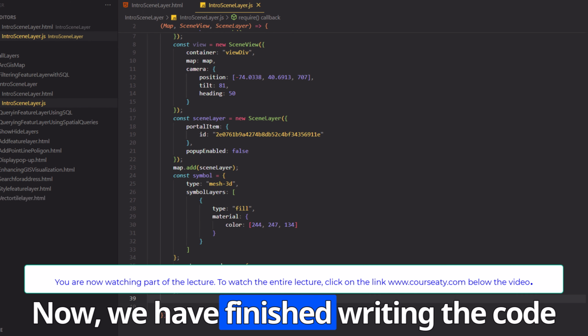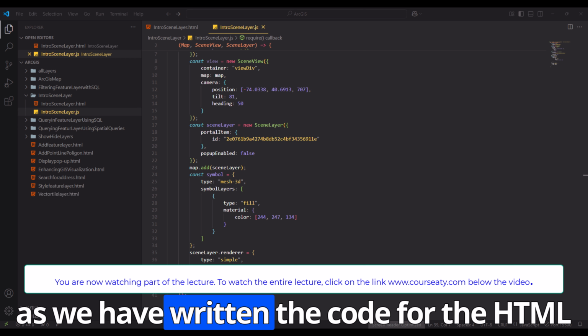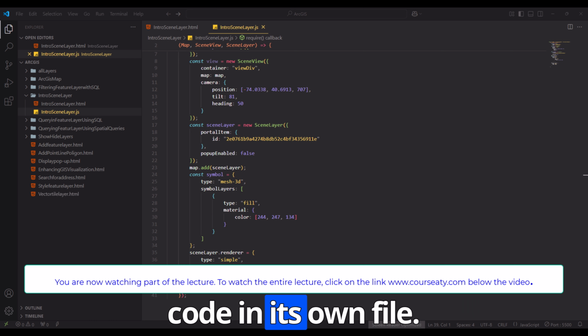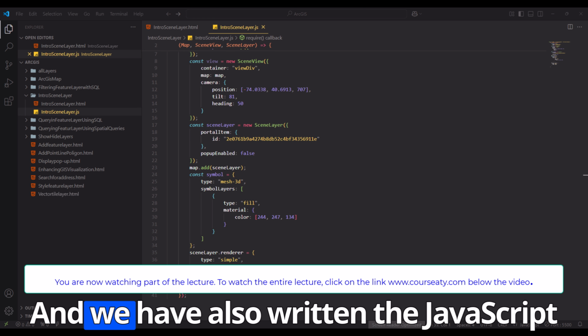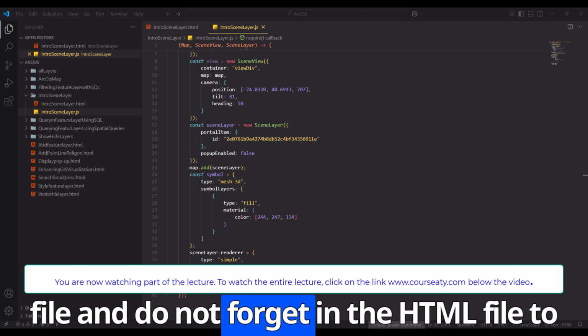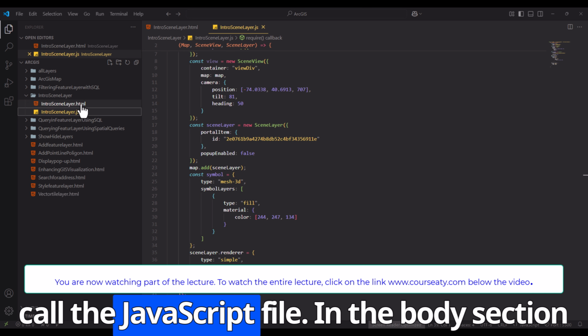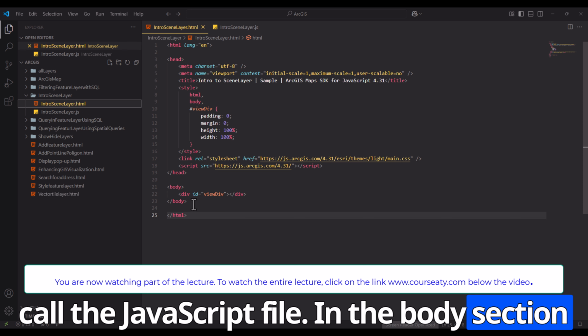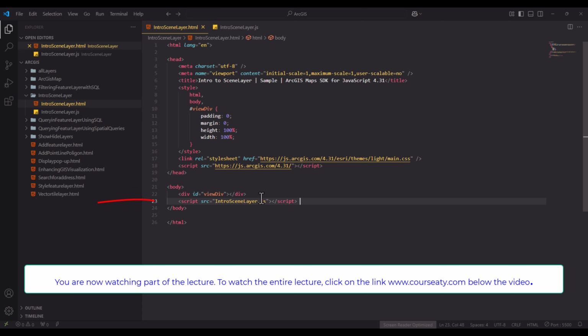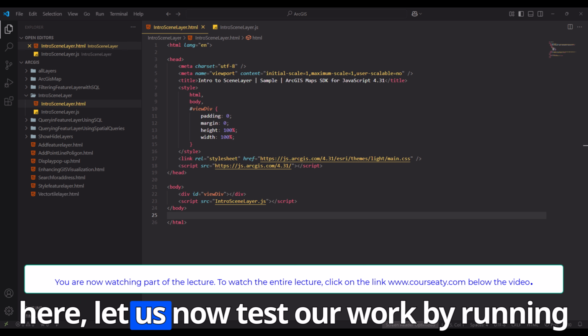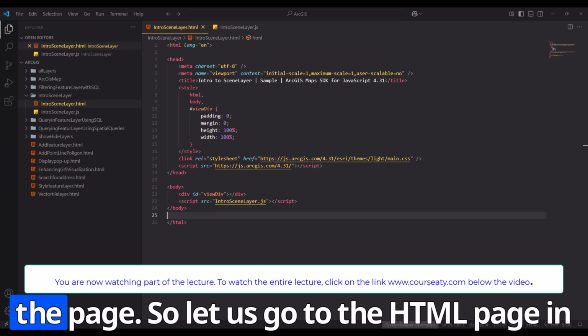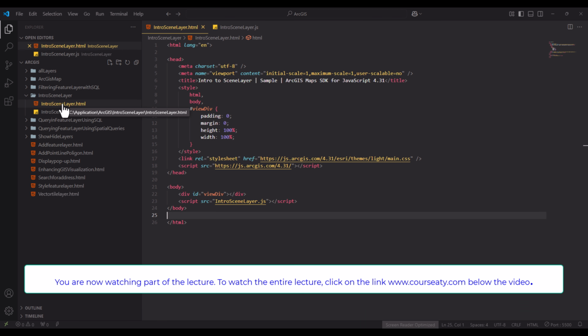Now we have finished writing the code, as we have written the code for the HTML code in its own file. And we have also written the JavaScript file, and do not forget in the HTML file to call the JavaScript file in the body section here. Let us now test our work by running the page. So let us go to the HTML page in the folder.